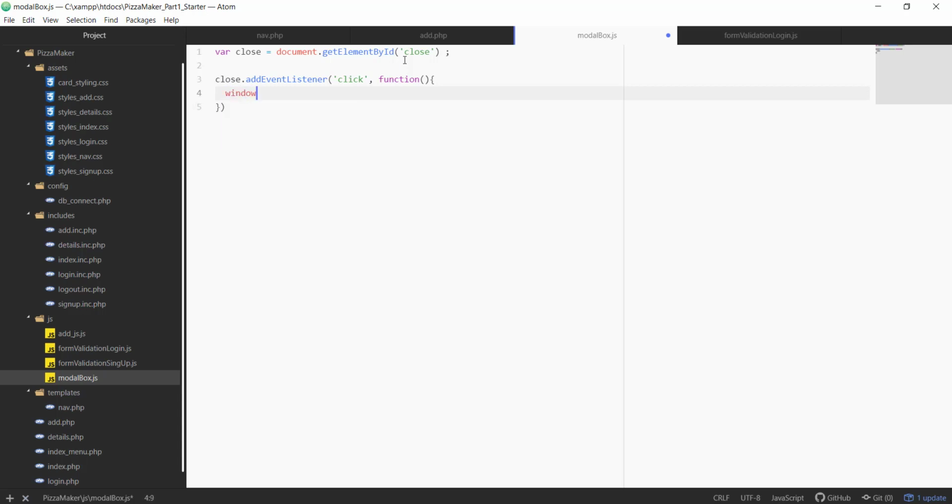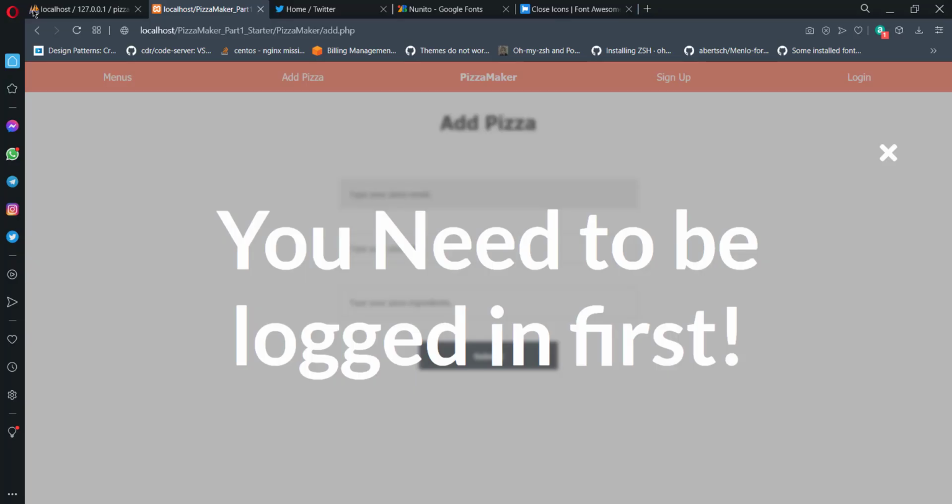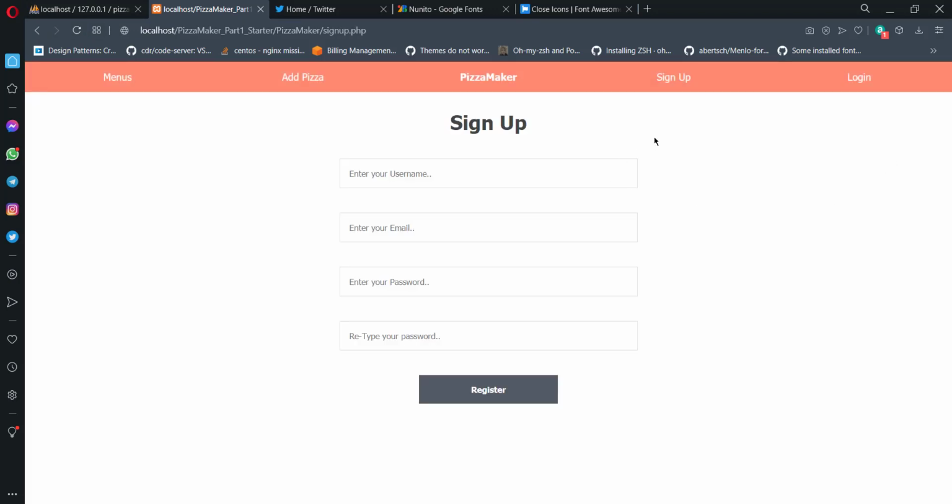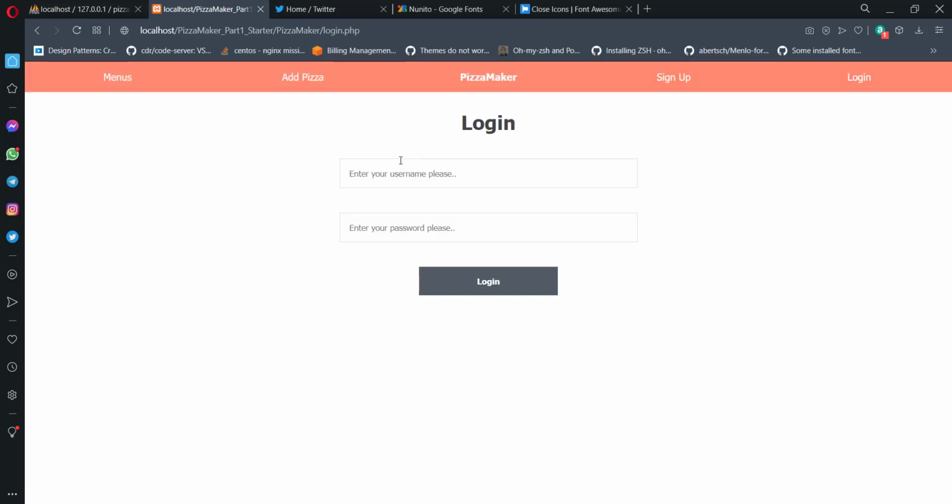So this callback function, all it's going to do is transfer me to the sign up page.php. So let's try this one. Refresh, go there, and here you are in the sign up. Now if I logged in, let's try and see.